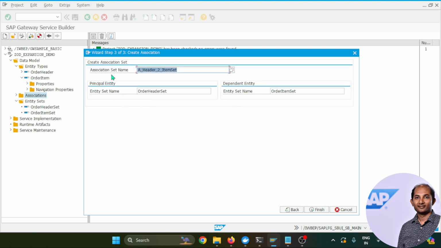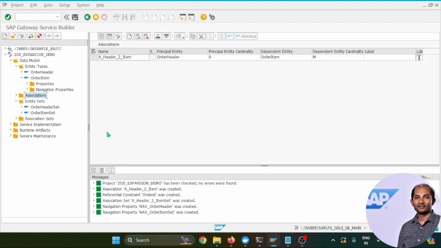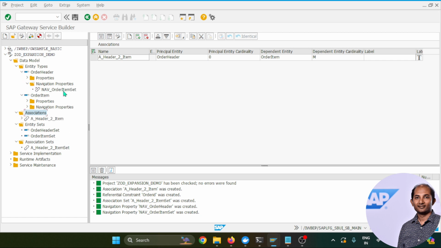And now by default, this is the association set name that is supposed to be created, and these are the two entity sets that we are using in this association. Click on finish. That way this association is created, and the association set is ready. Side by side, if I open the order header, we'll see this nav property is created. Similarly, from order item, we have another nav property created, which is linking to the parent.